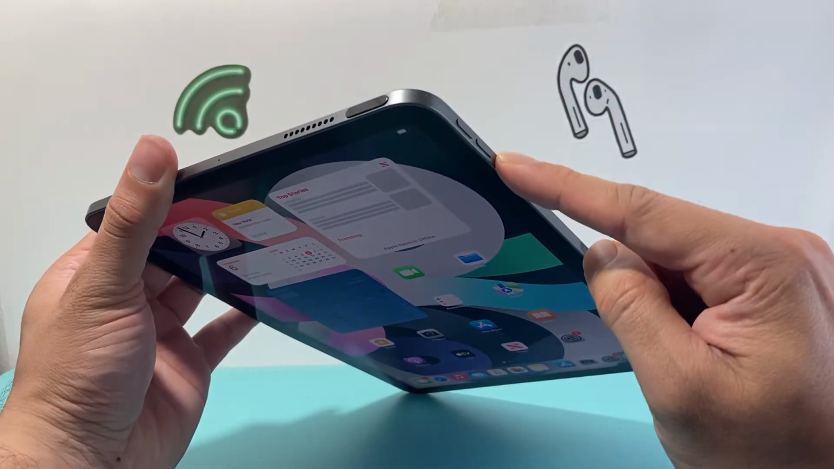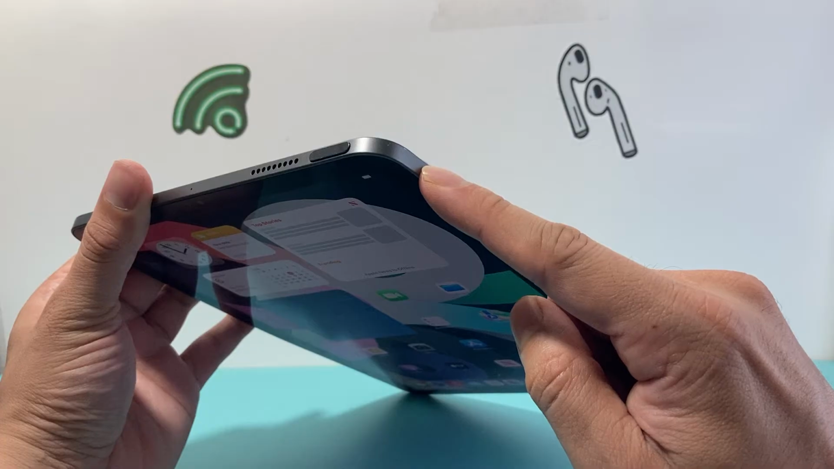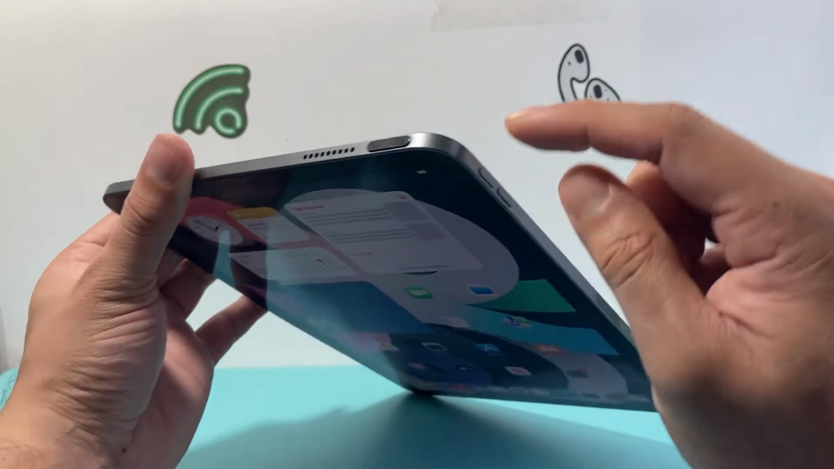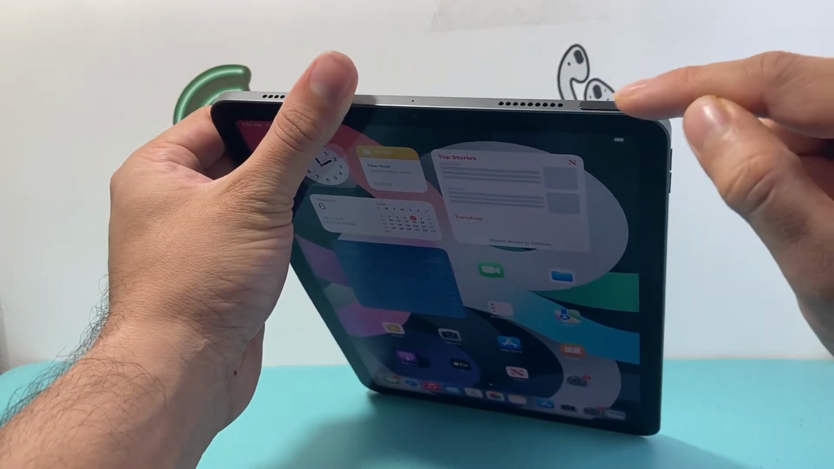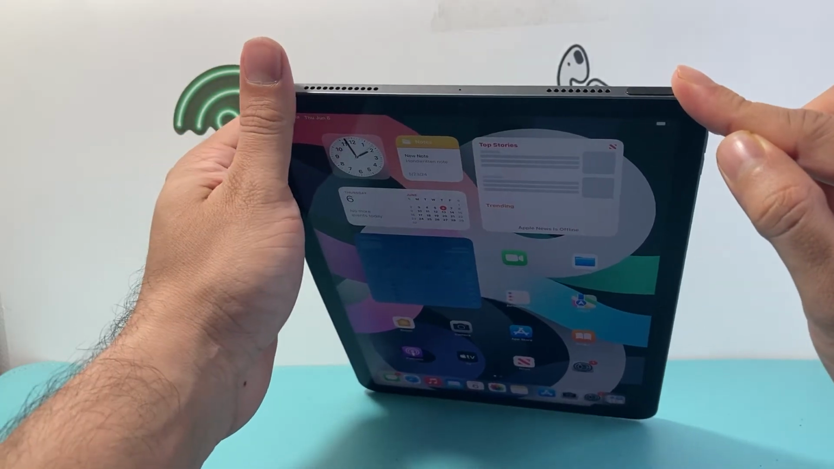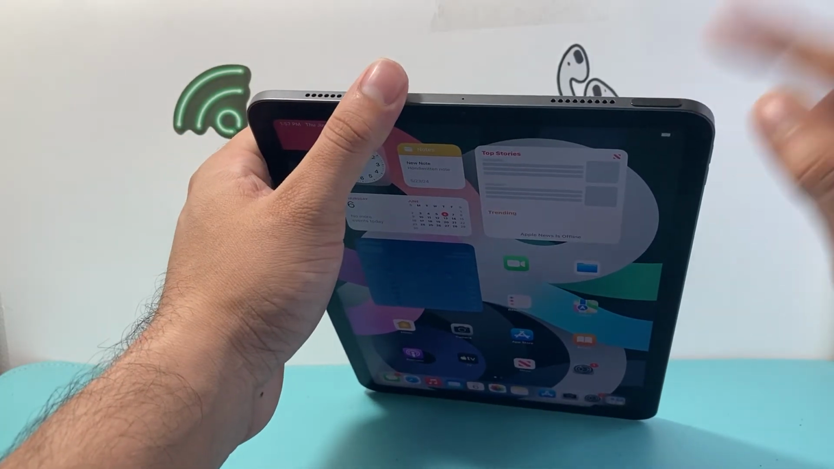volume up and volume down buttons. We need to press and release the volume up, followed by press and release the volume down, and then hold on to the touch ID or lock button up top until the screen goes completely black. Once you see the Apple logo up here, let go of that top button.